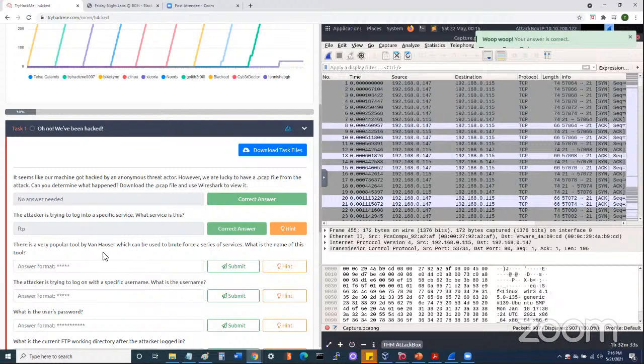All right, so it says there's a very popular tool by Van Hauser, which could be used to brute force a series of services. What is the name of this tool? Okay, so if you didn't already know what the answer was, you could do a Google search for a tool by Van Hauser. But I use this tool on a regular basis, and I think that this tool is called Hydra.